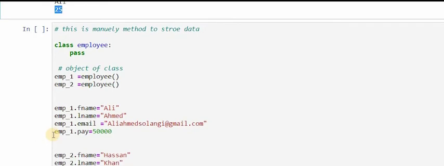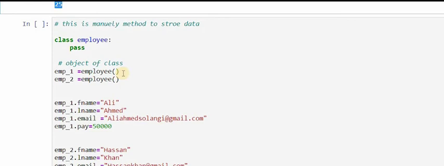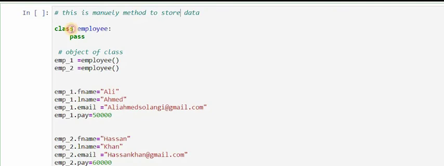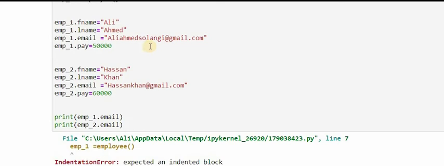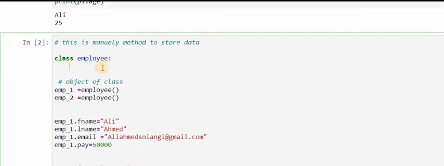Now this program of classes is manual. We are adding data manually. How? We will learn in this step. So this is a manual method to store data. The name of class, this one, Employee, then pass variable. I have written pass because I will not get any error in the program. For example, if I remove pass here and run it, see the error. For that purpose, I have to write the pass here.